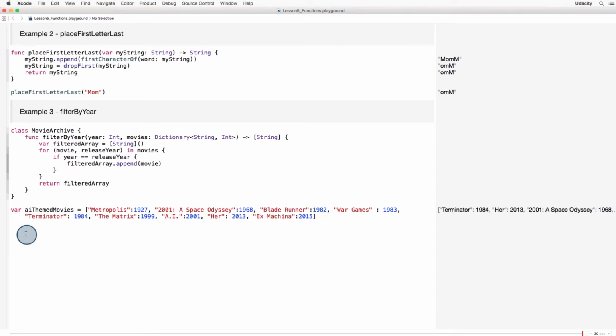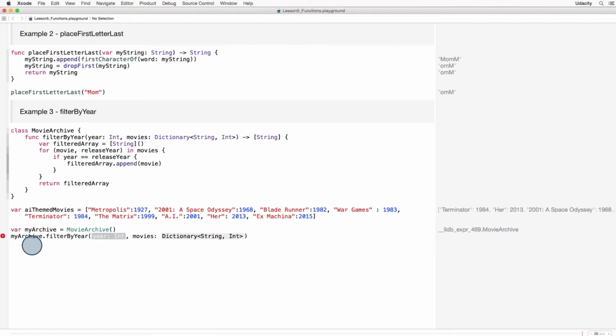To call it, we'll need an instance of the Movie Archive class. So here I'll initialize a movie archive and call it myArchive. Then I can call filterByYear using dot syntax. And of course, the dictionary we want to filter is AI-themed movies. And let's see what AI-themed movies came out in 1982.